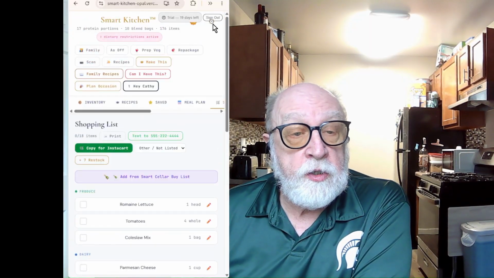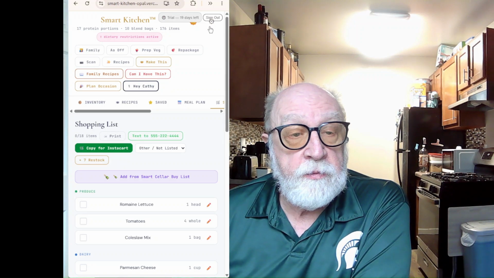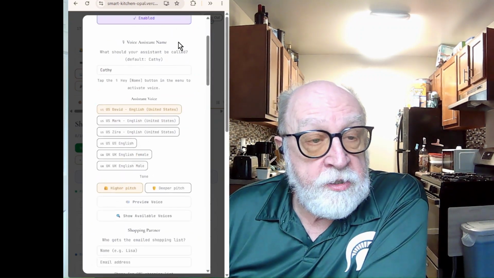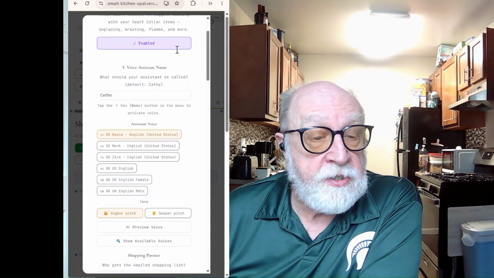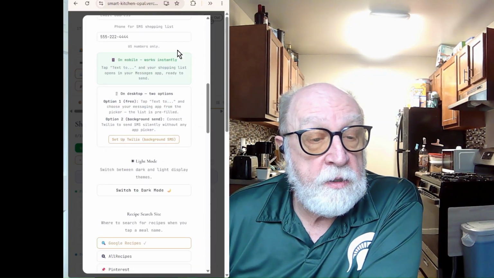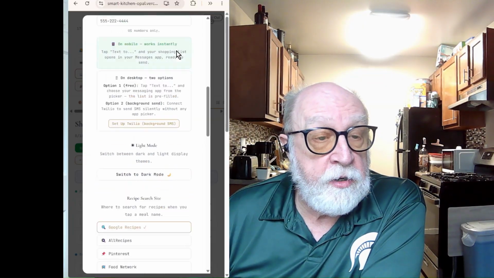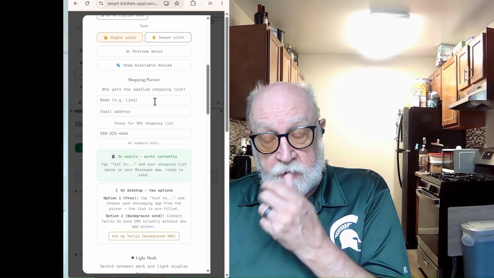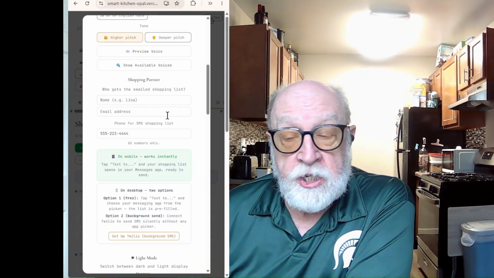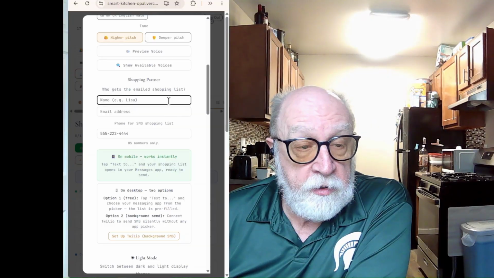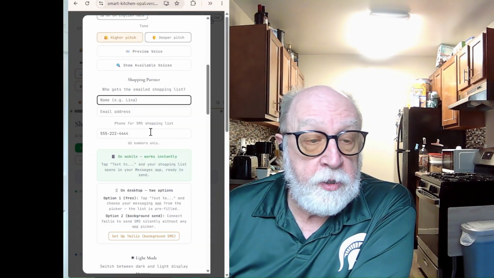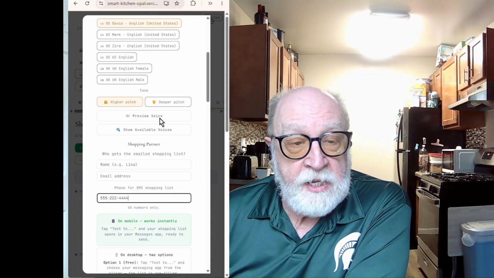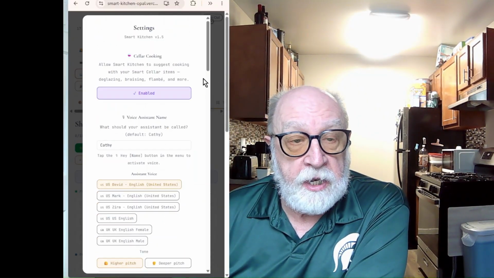Another thing that you can do is in the settings here, come up to settings, and you can set up a shopping assistant. Right here is where you add the number or an email, either way, of how you want your shopping list sent. You can put an email in here and email it to somebody, or you put in their phone number and you text it to them. So there's two ways to get that shopping list out to somebody to help you do the shopping.